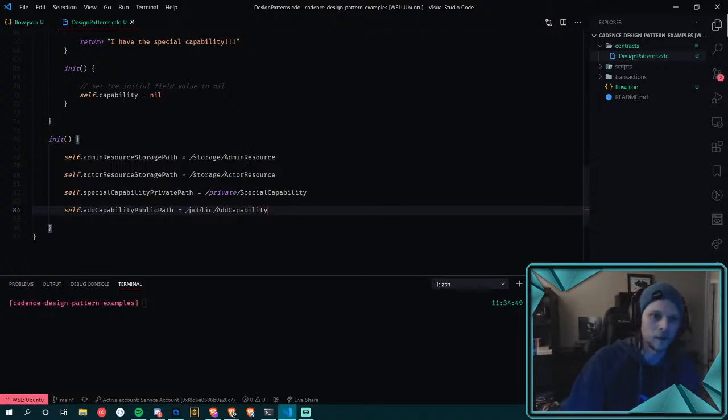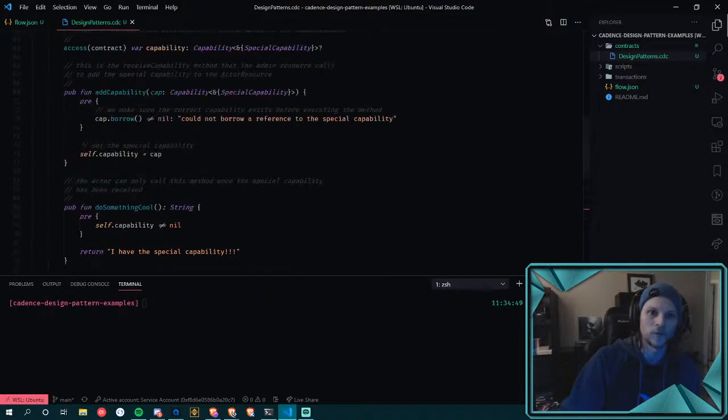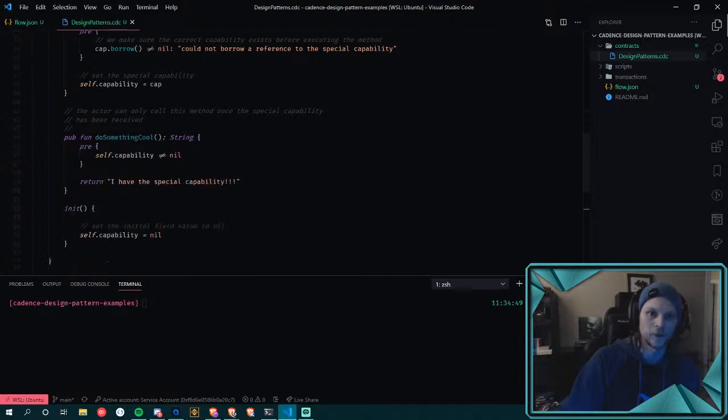And then this is our public add capability path. This is what the admin resource owner will borrow from this resource to call this method and pass this capability in, which will in turn allow the owner of this resource to do something cool.